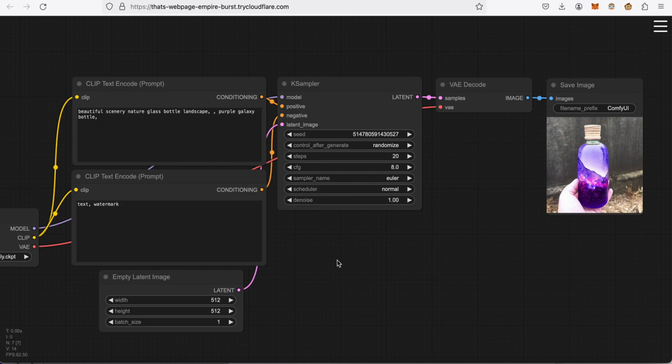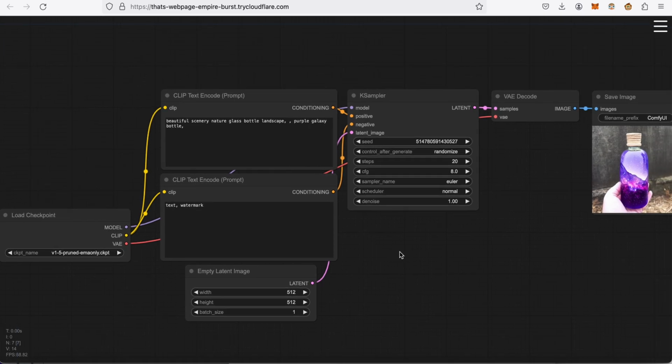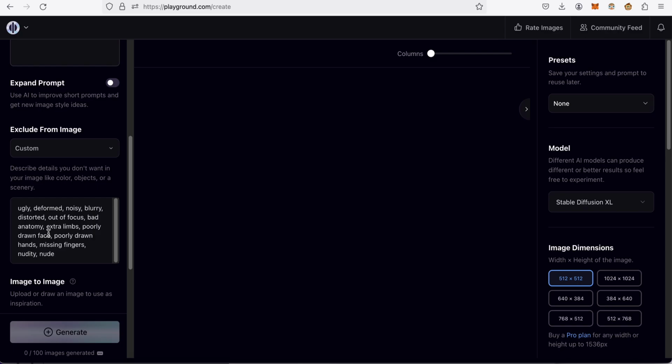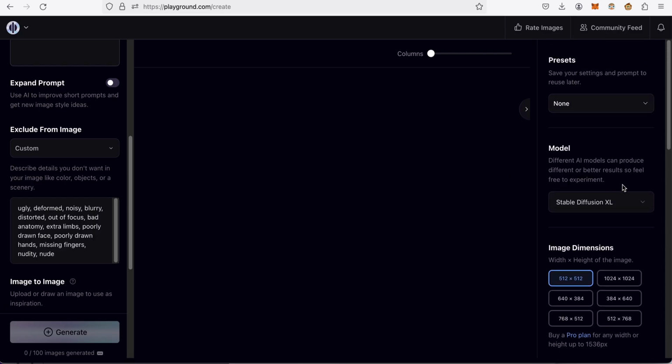And my first impression of this UI is probably yours as well. Is what the heck is going on? Why is it so complicated? And I think the way that I like to think about it is think of it like a car, right? So here's an example of a polished UI. This is called Playground AI. You give it some prompts, you give it some stuff that you don't want, you maybe have some other stuff that you can tweak here. But for the most part, you're not exposed to the guts of how it works.